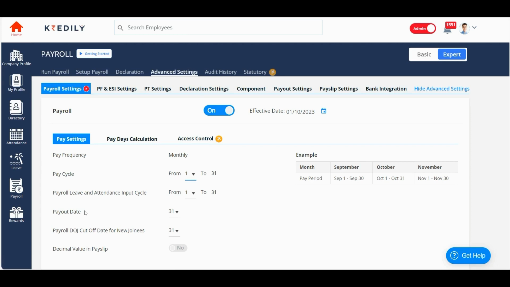And payroll leave and attendance input cycle as well. This also can be according to your organizational preference. It could be 1st to 31st, 20th to 19th, any date as you prefer. Going to keep it as 1st to 31st. Your salary date, the payout date, it can be any date. I'm giving it as 1st of the month.